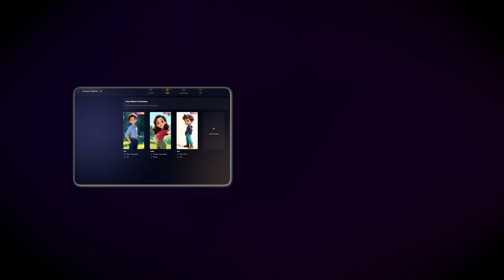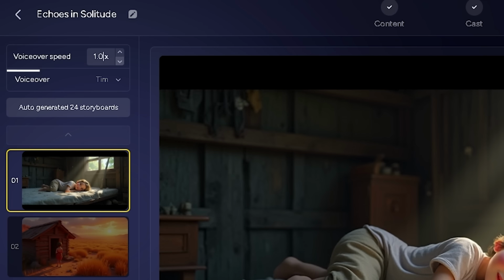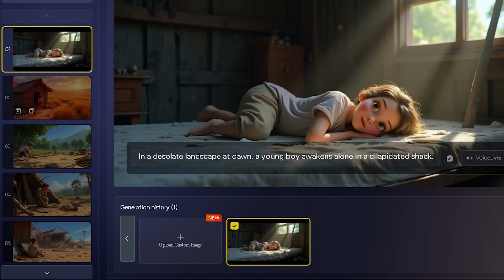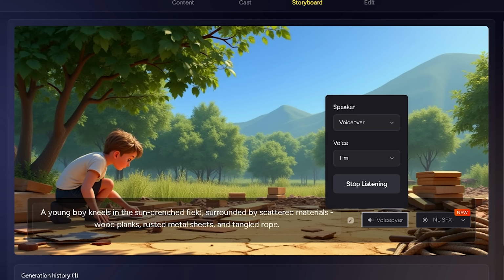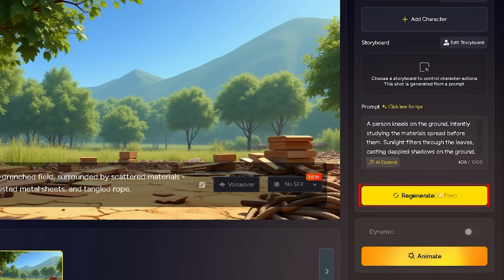Now that you've picked your characters and got your storyboard set, your video really starts coming to life. First, you can adjust the voiceover speed. I usually keep it at 1.0 because it sounds the most natural. Then choose from over 30 different voice styles to match the mood of your story. Next, scroll through the AI-generated images for each scene. Tap any image to hear the narration, and see the prompt behind it. If an image doesn't quite fit, don't worry. You can regenerate it until it feels perfect.